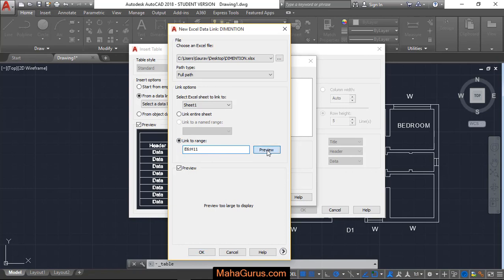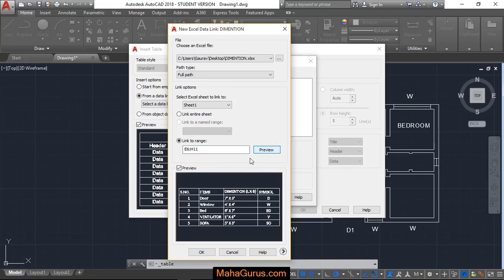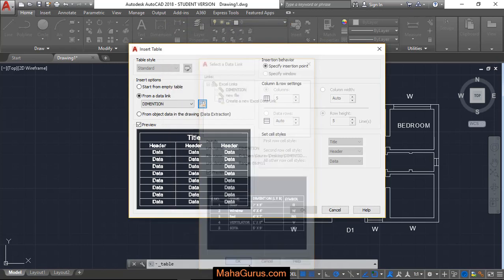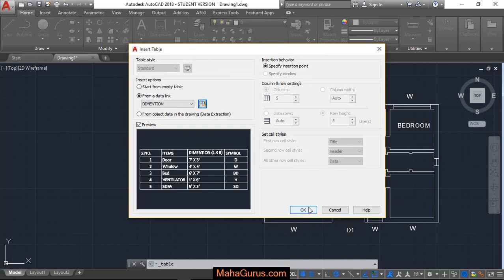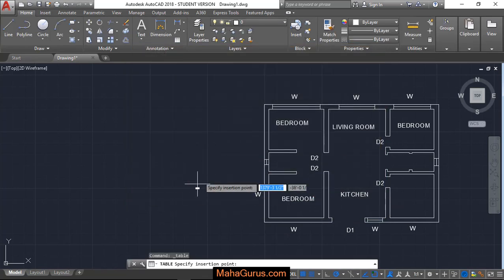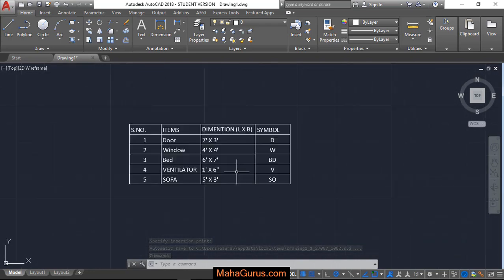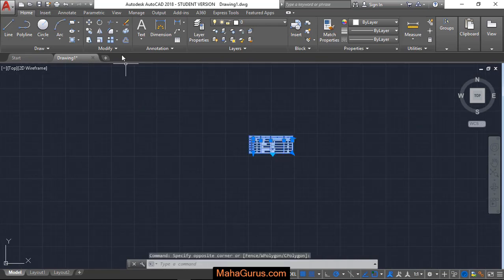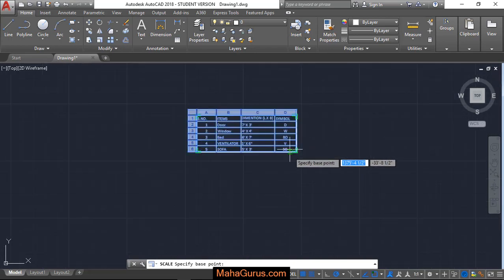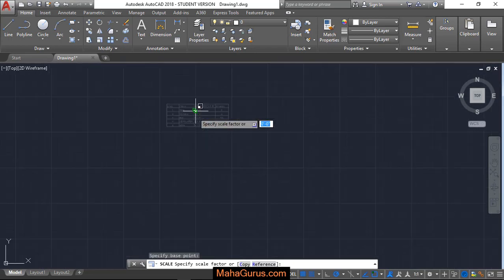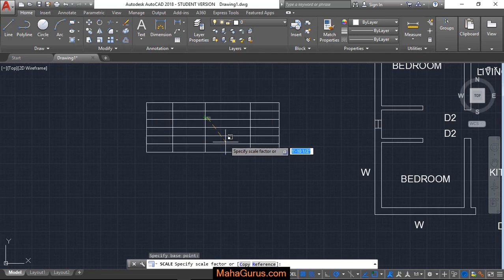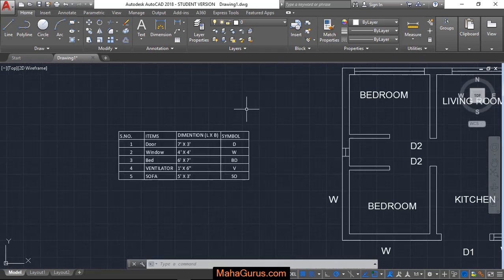Now just click on preview. So this is the file. Click on OK, press OK, and then again click on OK. Now you have to specify the point where you want to keep your table. I'll just click here. It's very small, so to make it larger, you just select it, click on scale, select the base point inside the table, and now you can do it manually or you can enter any number. So this way you can insert a table from Excel, guys.